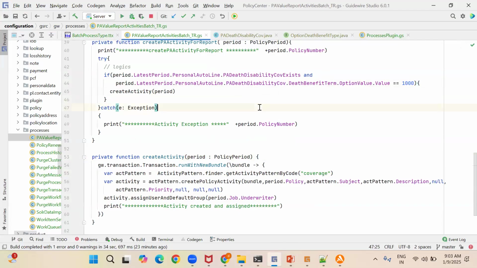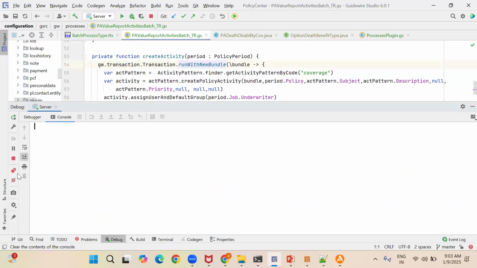Okay, now we'll create. We'll restart the server once. I'll share you this code, whatever this class file. Okay, you can practice it.